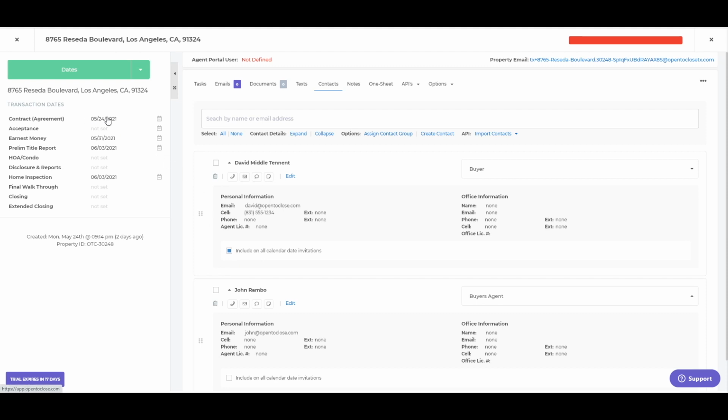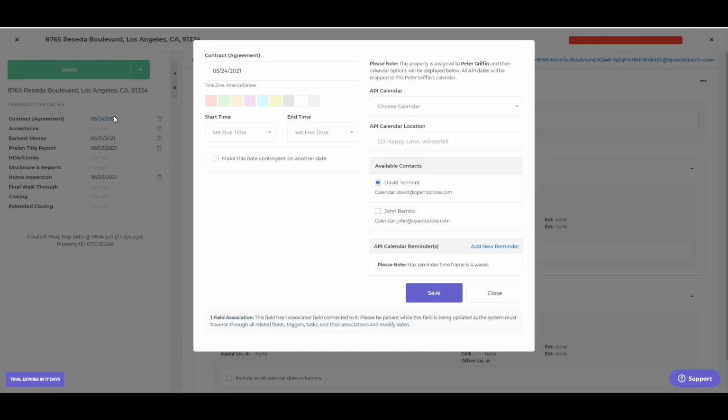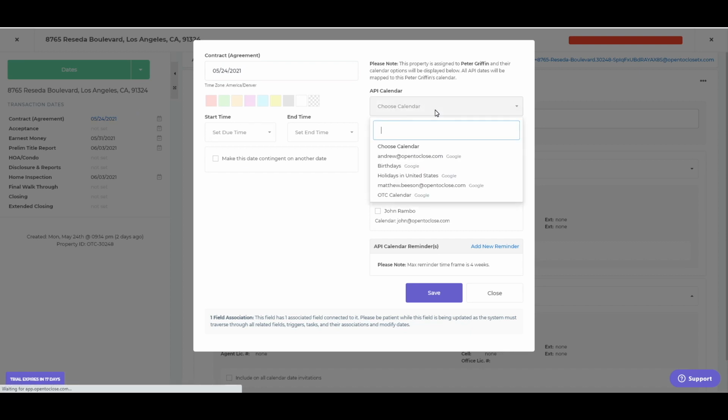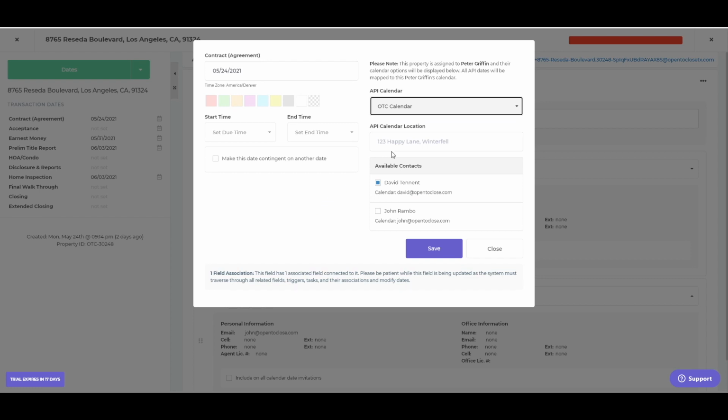Now let's go ahead and look at this date and try and push it through the integration. There's the information. My API calendars is going to search for what calendars do you have access to. So I have a few different ones here. I'm going to just say this is my OTC calendar. You can plug in a specific calendar location. And then notice available contacts. I can manually select whichever contacts I have and push it to them specifically. Or in the case where David Pennant here is included on all invitations, he's already been plugged in. So the way this is set up, it'll push it to my calendar, push it to David's, and then good to go. So all I have to do at this point is press save.